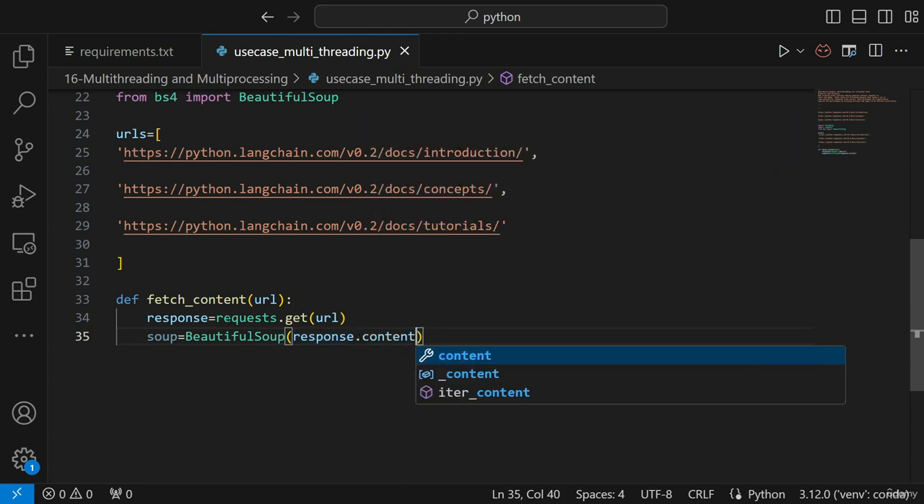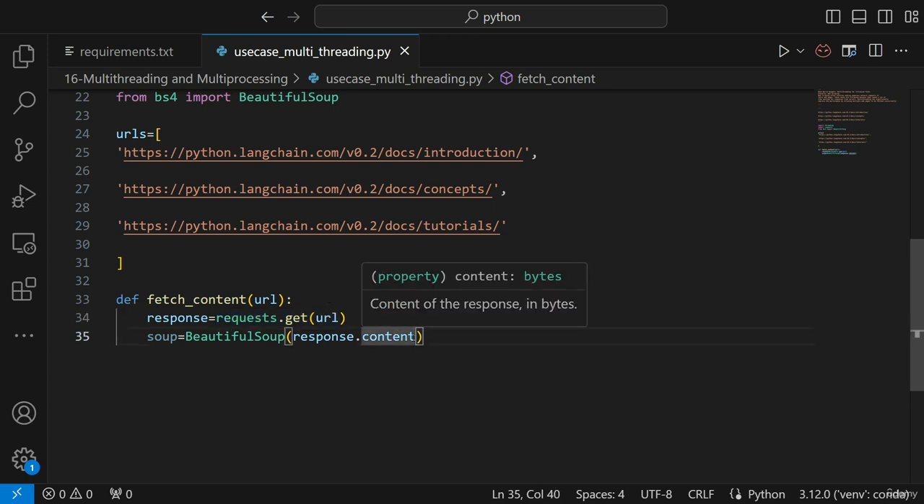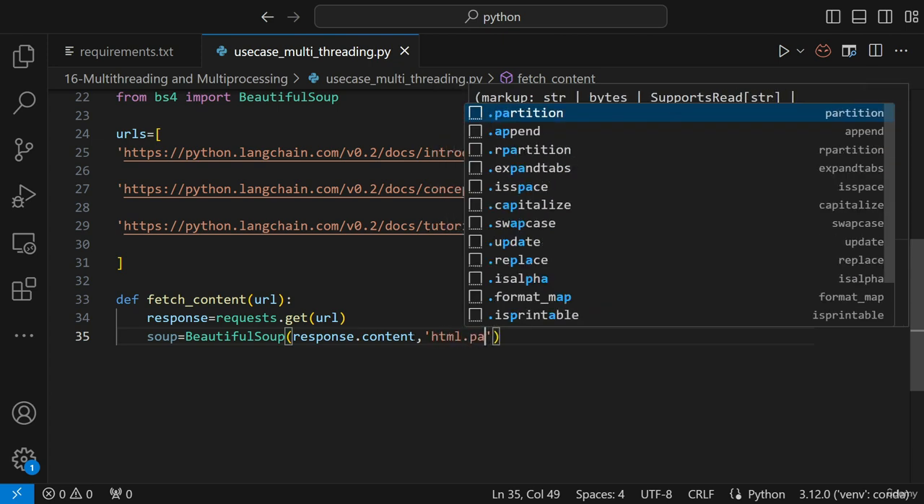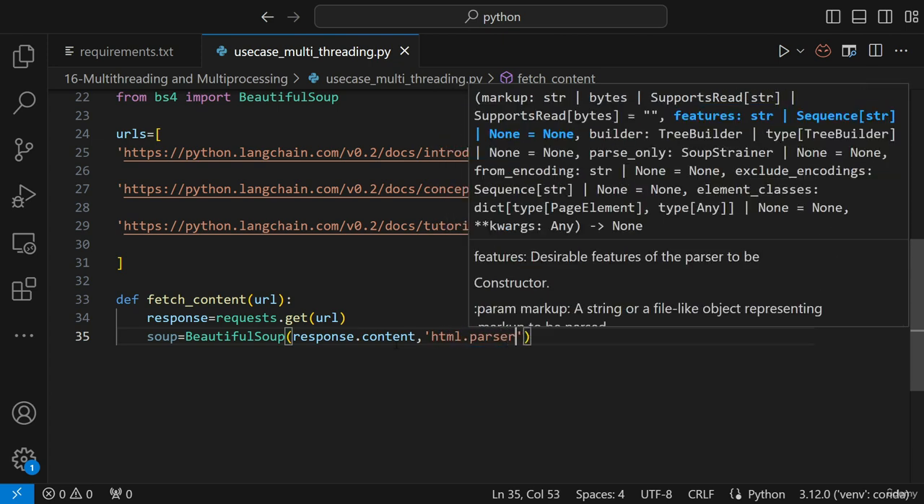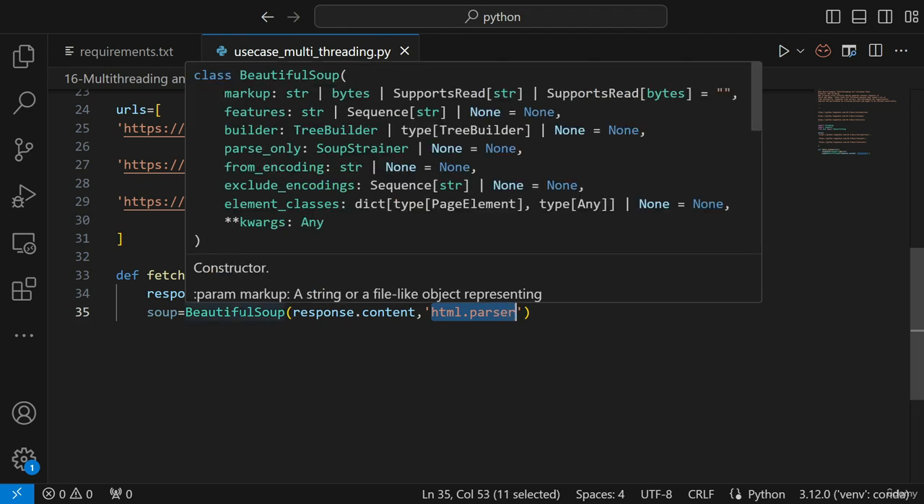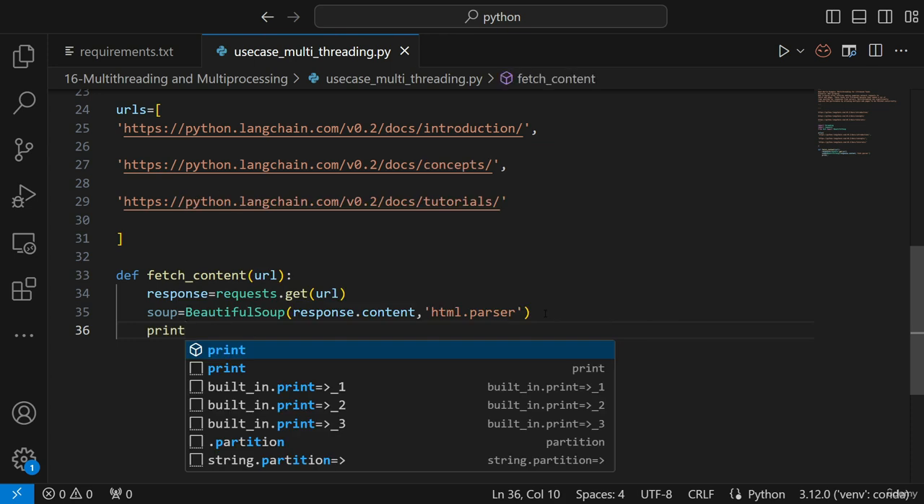So this response.content, which I'm actually hitting through requests.get, will have the entire HTML content over there. I'll say, hey, go ahead and use an HTML parser so that we get the content that is present inside the HTML. This is the parser that we specifically use, and it is available in Beautiful Soup.